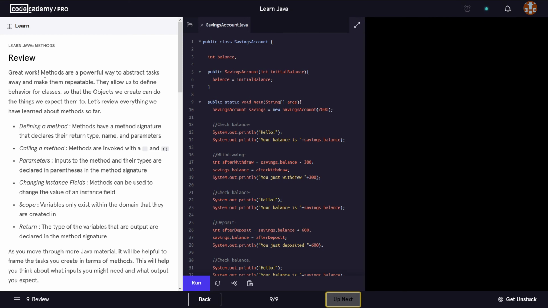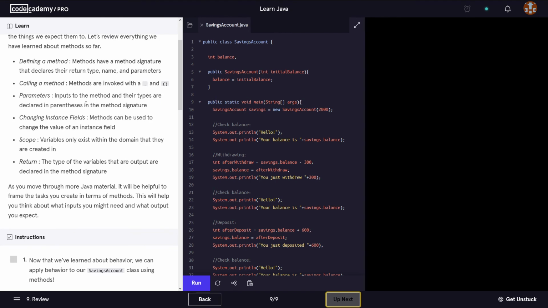It says, we've done great work so far. Methods are a powerful way to abstract tasks away and make them repeatable. They allow us to define behavior for classes so that the objects we create can do the things we expect them to. Let's review everything we have learned about methods so far. So defining a method. Methods have a signature that declares the return type, the name, and whatever parameters they might take.